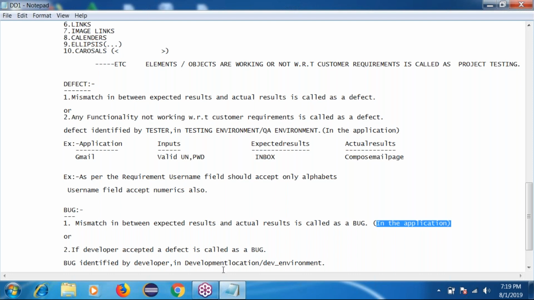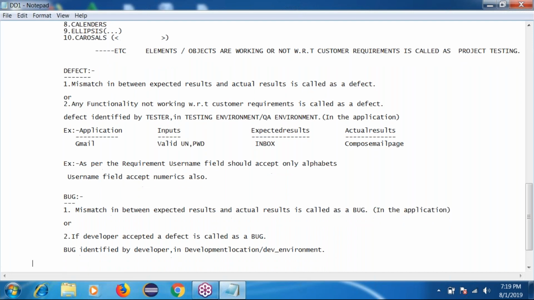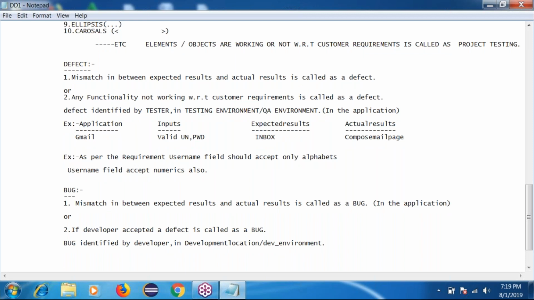So the location is different, the terminology is different. In the testing location we call it a defect. In the development location we call it a bug. Okay. So the problem is the same; environment to environment, the terminology differs. Next, third one. What is the third one? Failure, or defect leakage, or bug leakage.